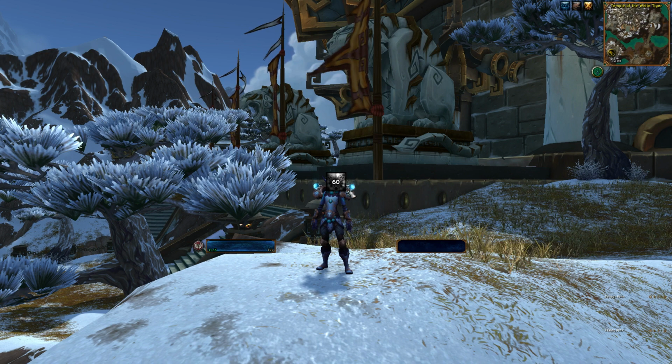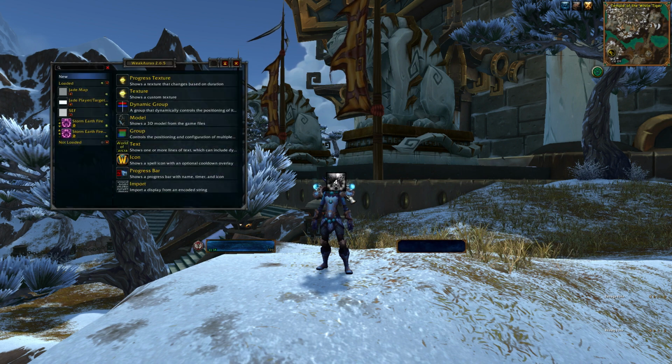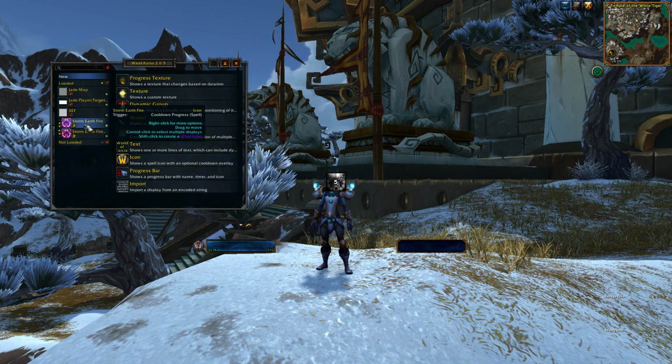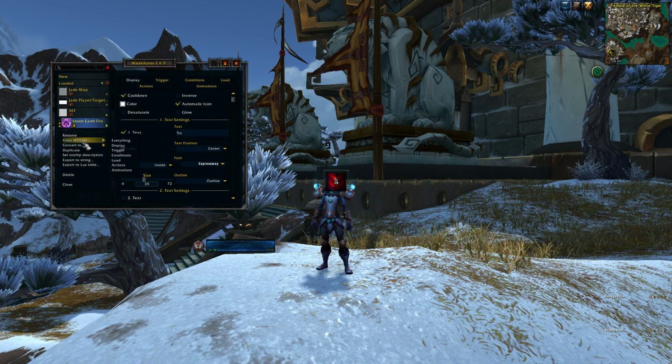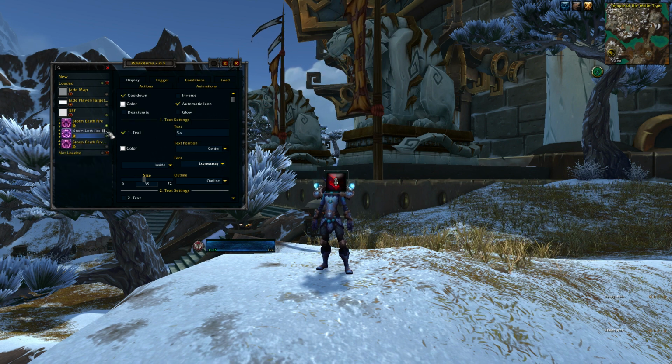But we also want to see when it's active, for how long it will be active. So we're gonna go back to the Weakaura menu, and we're gonna do like this. We're gonna duplicate, and this is gonna be called Storm, Earth and Fire active.